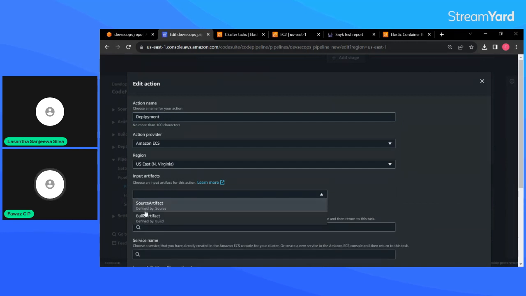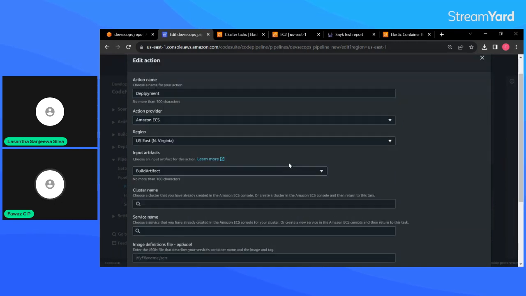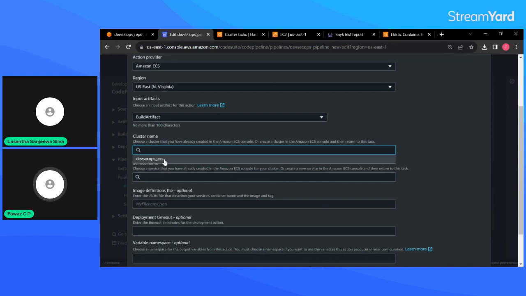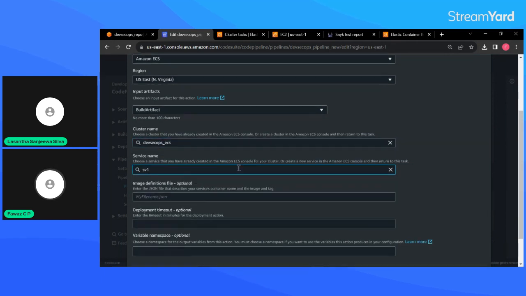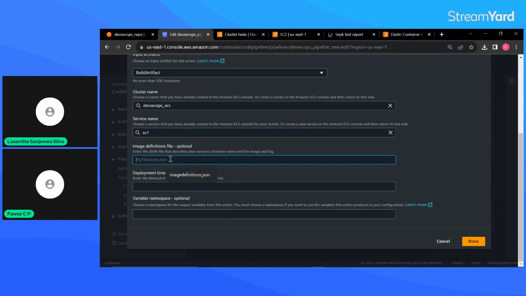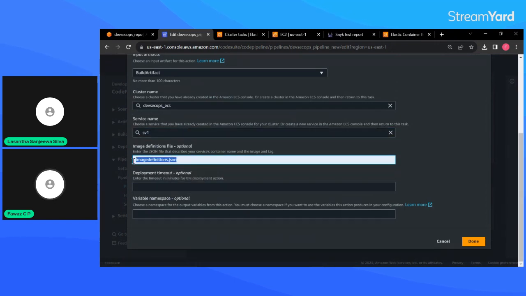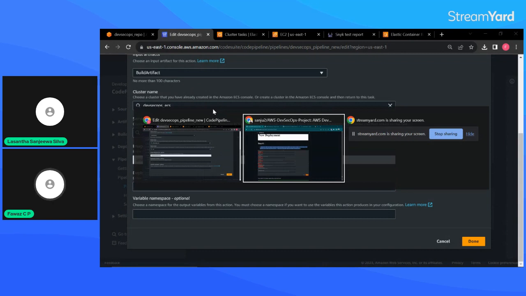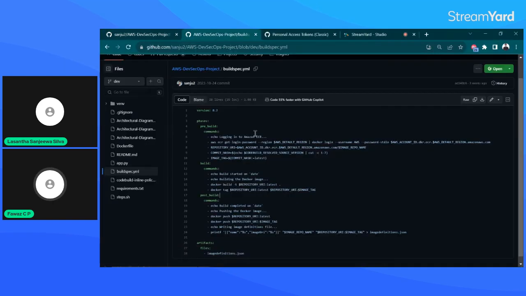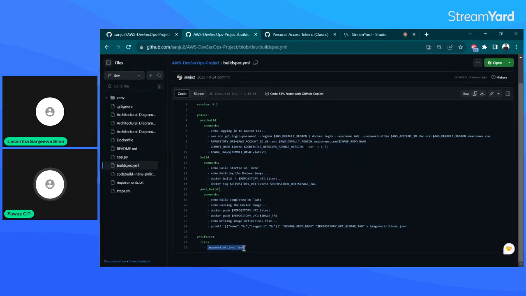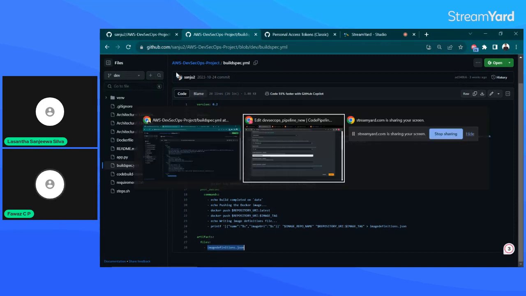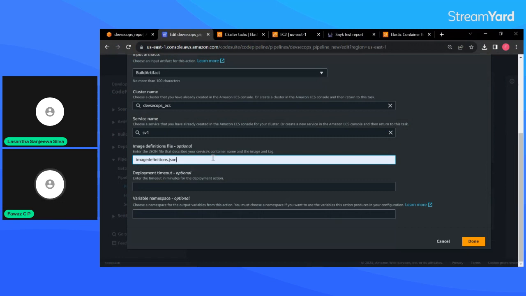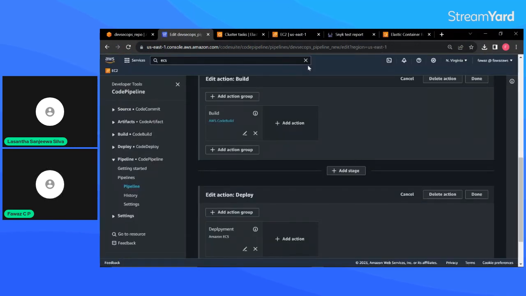Then we have to select the artifact, which is our build artifact. The cluster name will automatically show, and the service name also. And this image definition file, you have to add this. Why we are adding this is because in the buildspec.yaml file, as we have already seen, we mentioned imagedefinitions.json. So that is the reason we are adding it over here. That's it. Then you can click on done.